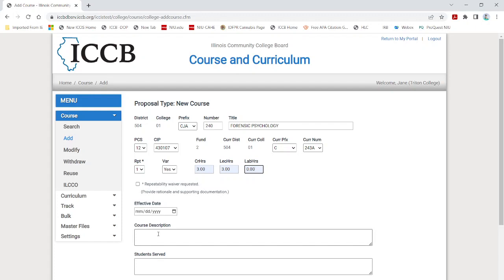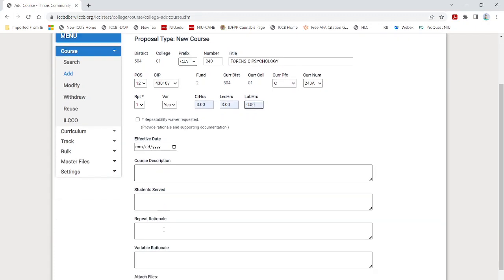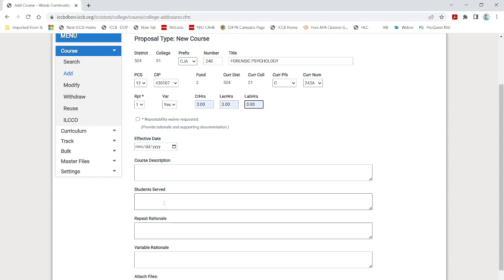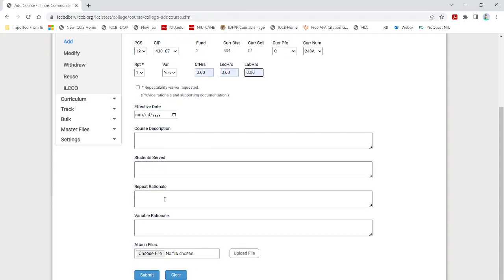Here is where you would input the course description. Here is where you would input a description of the students being served with this course. If the course is repeatable, here's where you would provide a rationale for a student repeating the course. And if the course is variable credit, here's where you would provide a rationale for the course being offered at variable credit hours.